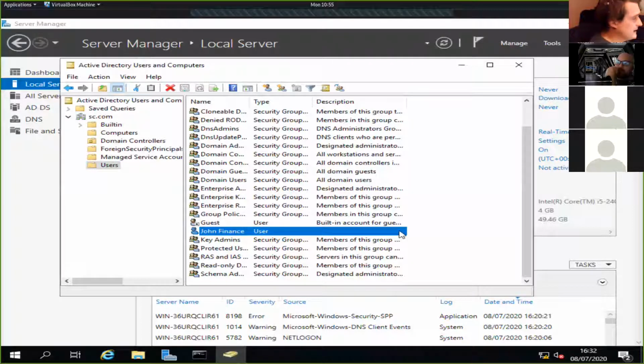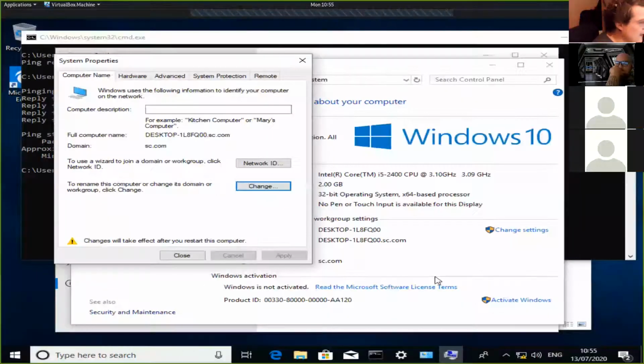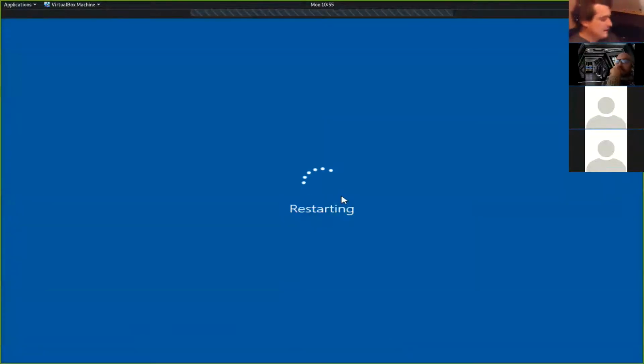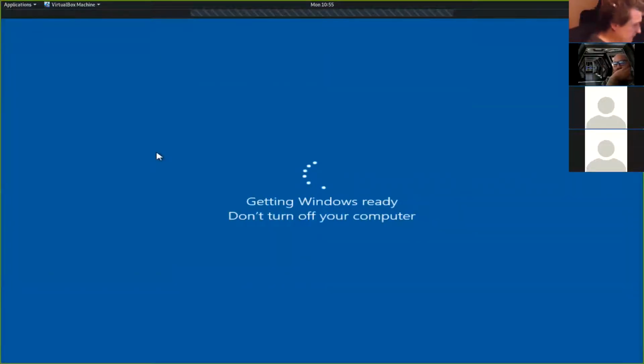So let's head back over to the client machine. So let's go. Now, I swear I told this to reboot itself. Don't tell me I'm going, oh, so silly. Right, restart now. Okay. While that's rebooting, let's head back over to the server then, do something else.